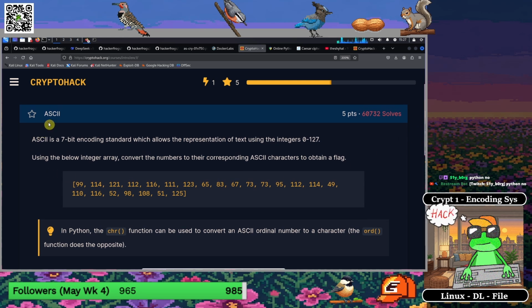We're talking about ASCII. ASCII is a 7-bit encoding standard which allows the representation of text using the integers 0 to 127. Using the below integer array, convert the numbers to their corresponding ASCII characters to obtain the flag. So what the heck does that mean?